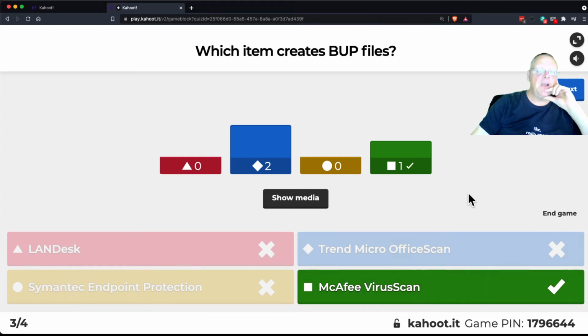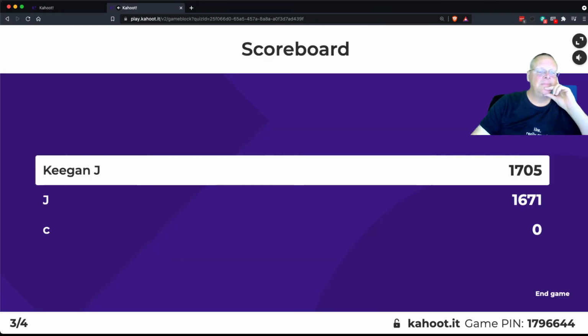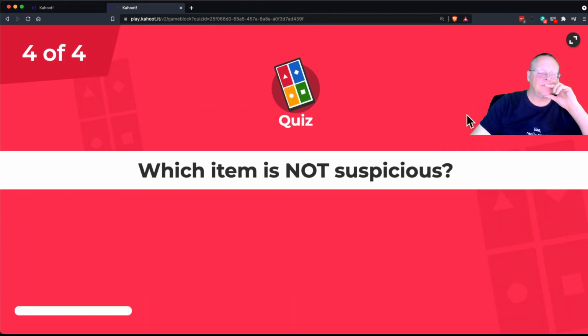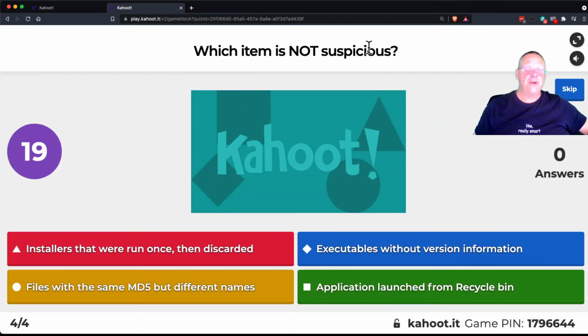And that's McAfee. All right. And which one of these is not suspicious?